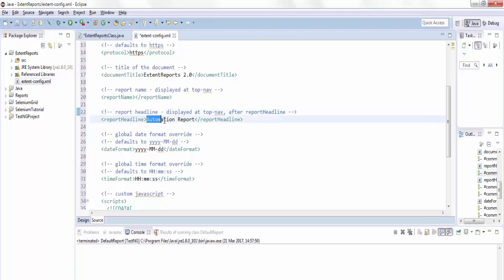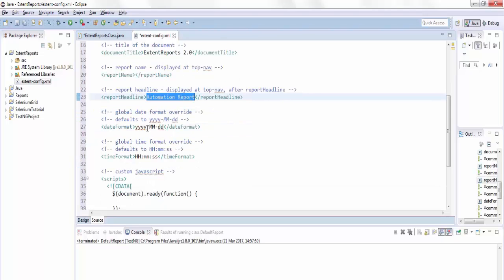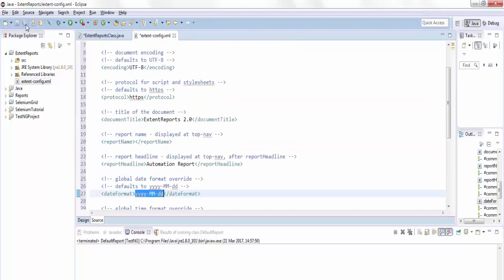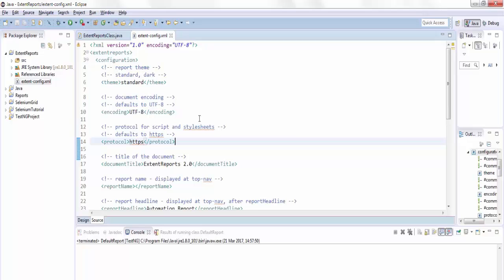Why? Because I have taken it as an automation report, and you can set the date time format, you can set the date format and you can set the time format. Save it. You can get this XML code in my blog post, which is in the description below.